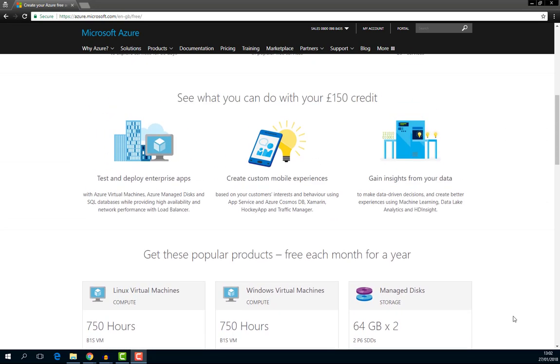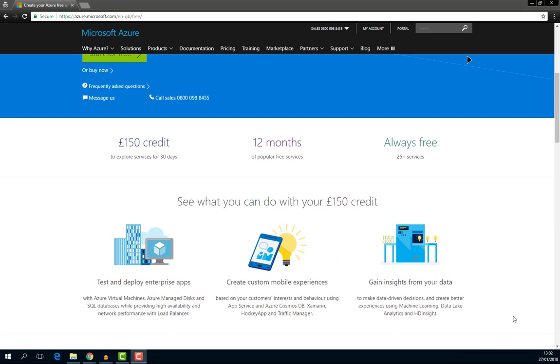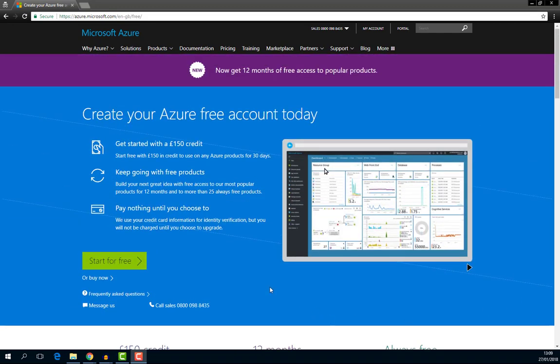Finally, if we scroll back up, the last benefit is these always free services. So this is not specific to the free account. These are services that are in Azure that are free for everyone all the time. But these obviously are available as part of the free account as well. So we're going to go ahead and click on Start for Free and sign up for our free Azure account.